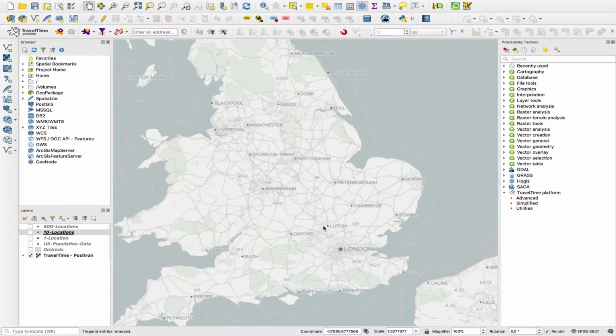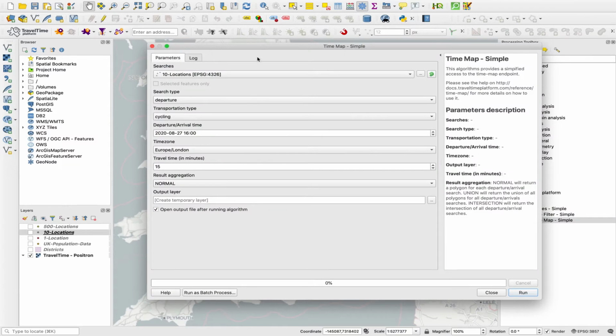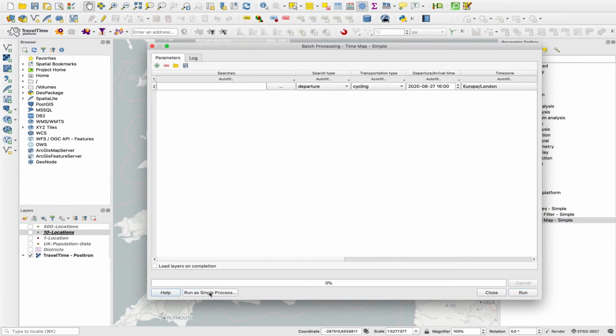Using batch tools is a great way to run lots of different scenarios, lots of different analysis in one go incredibly easily. And you can run any of the TravelTime tools as a batch tool, but I'm just going to show you how to do this for time map, so creating different isochrones for different parameters. So we open up our time map simple tool and we click on run as batch process.